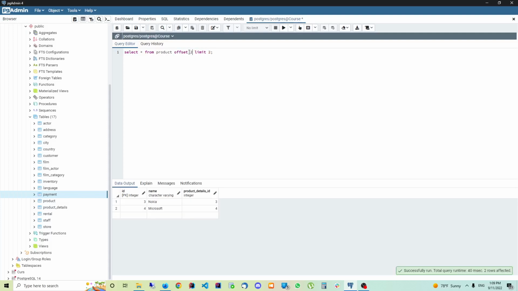So what does offset basically do? Let me go again. Offset 2 basically means skip. Let me put offset here, and here we put a number. What it does is skip that number of rows. So if I put offset 2, it's going to go into this table, where we have 4 rows, skip these 2 rows and show me the remaining rows. So this is basically like pagination.